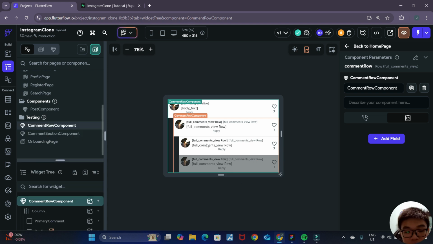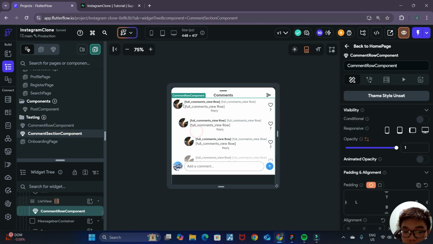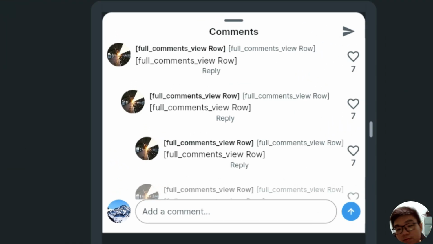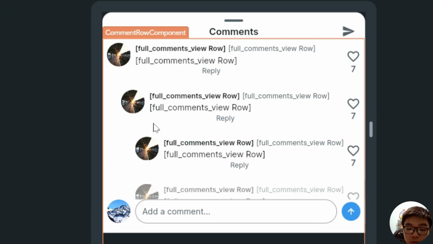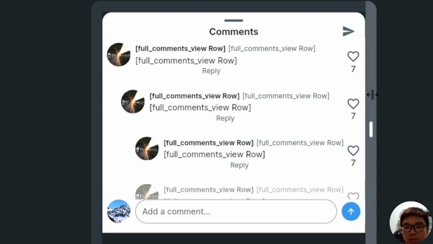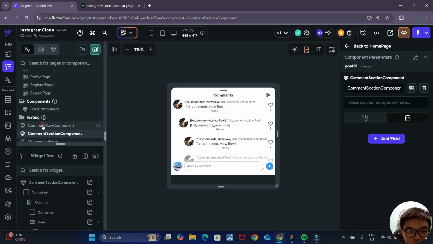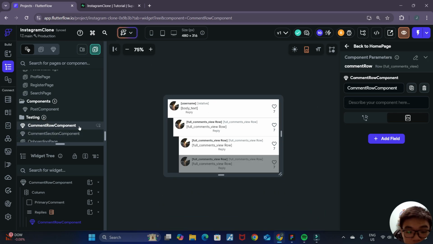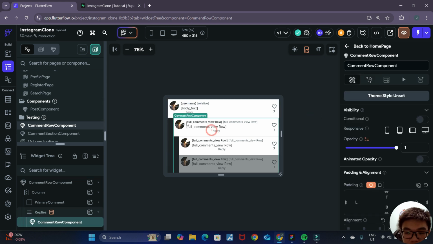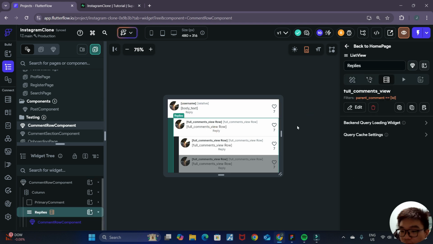Alright, now that we have our updated comment row component, we can go back to our comment section component, and you can see that the hierarchy is now there as well. From a user experience point of view, if we have all of the replies showing in this hierarchy, it may seem a bit cluttered and messy. So I want to hide all of the replies first and only show the primary comments. How we can do that is go back to our comment row component and select our replies list view.